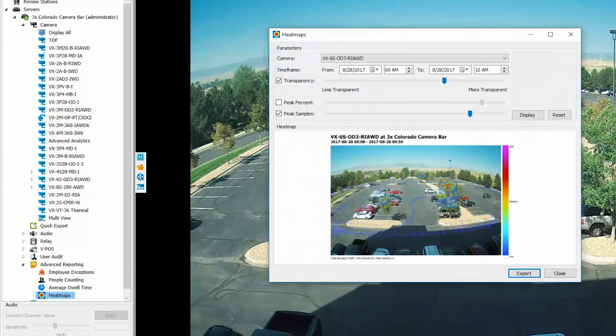But really, that's all that there is to heat maps. This is a great addition to the VIGIL 10 software. We hope you find it as beneficial as we do.